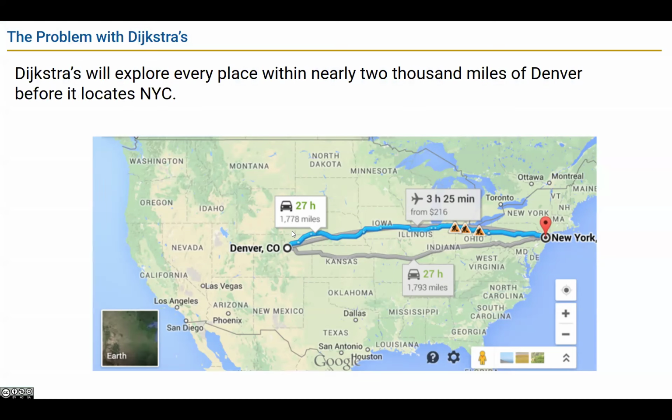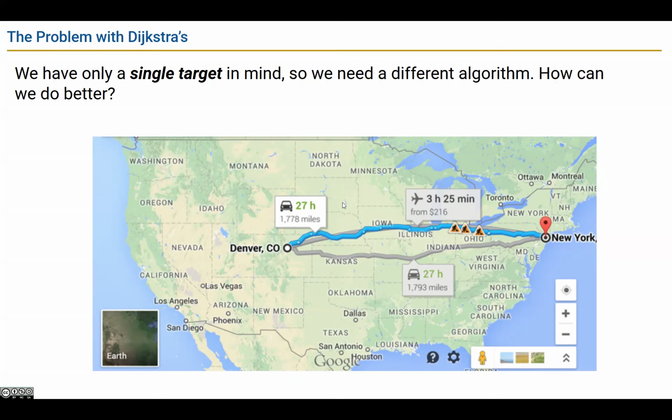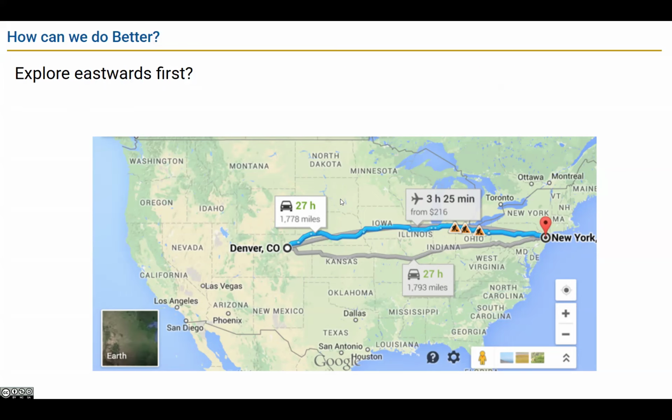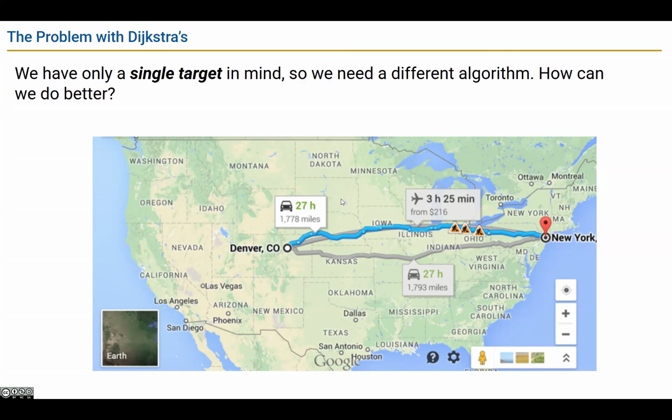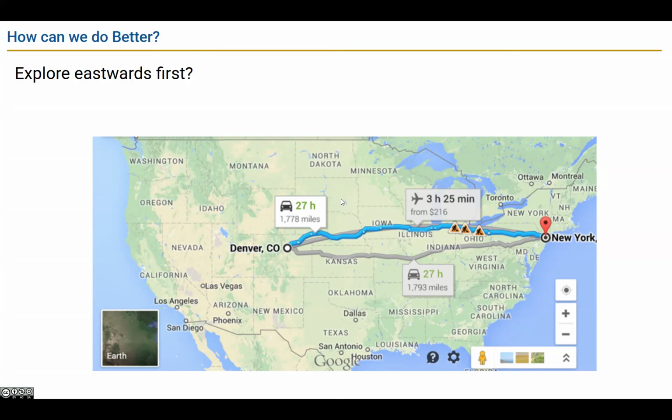Dijkstra's is going to explore every place within 2,000 miles of Denver before it even tries to get to New York City. And that's really, really slow. I don't want to look at every single path before. I want to kind of focus on New York if I'm just looking for that path to New York. So how do we do better? Well, we might say, let's explore in that direction, maybe. I don't want to go west to go to New York because I don't think that's going to be better.